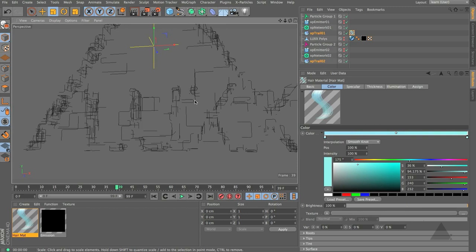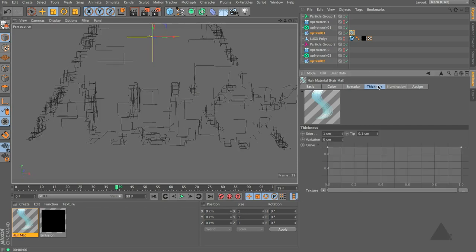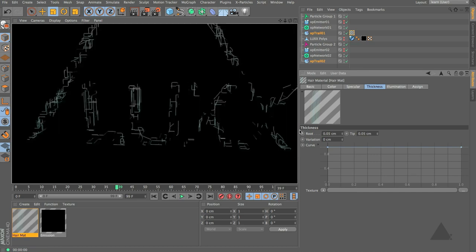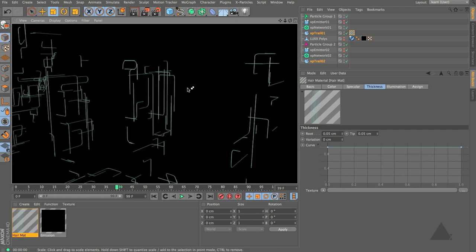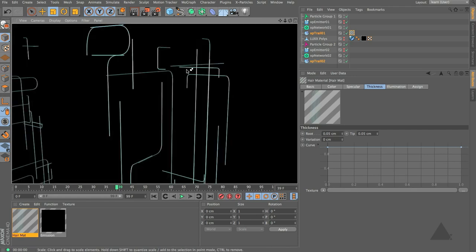I think that it's a bit thick, so let's come to the thickness, and at the moment it's set to 1 centimeter at the root and 0.1 at the tip. So in other words, the hair gets thinner as it goes along. We don't want to do that. We're going to keep the thickness the same all the way along, and let's set this particularly thin. Let's go 0.05, 0.05, and now if we render, you can see it looks far more delicate and it looks more interesting. Obviously, the closer that we get to it, the thicker it becomes.